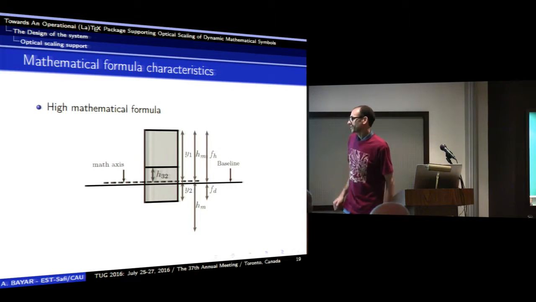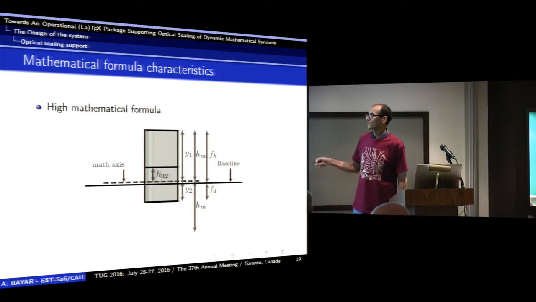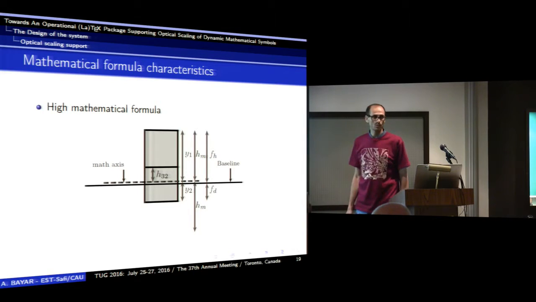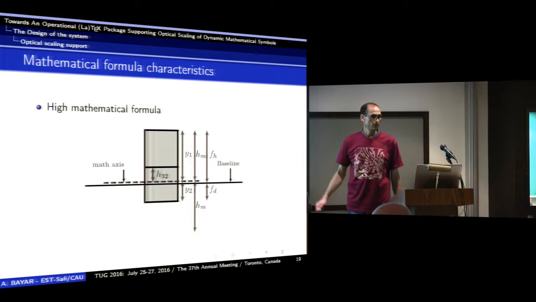And FH is the height of the formula from the baseline to the top, and FD is the depth of the formula from the baseline to the bottom.